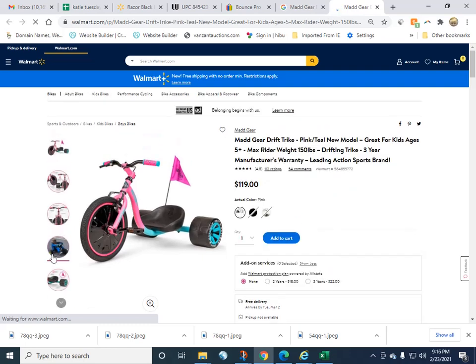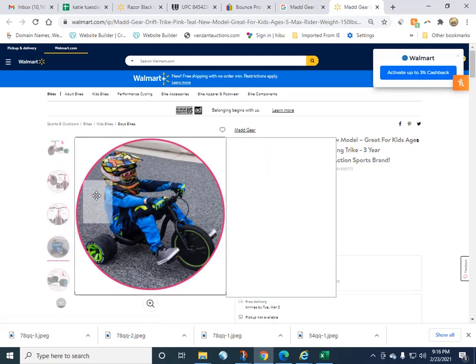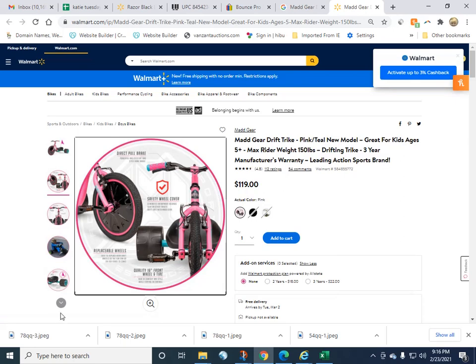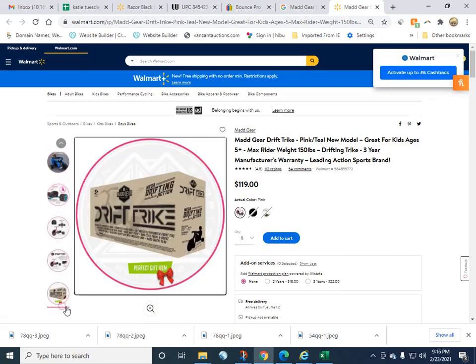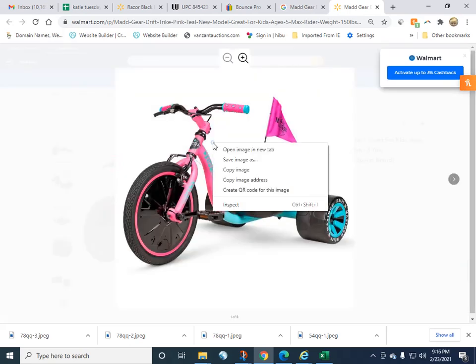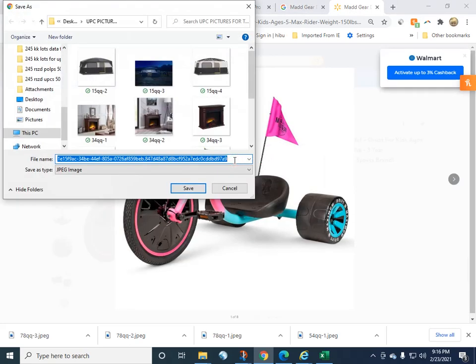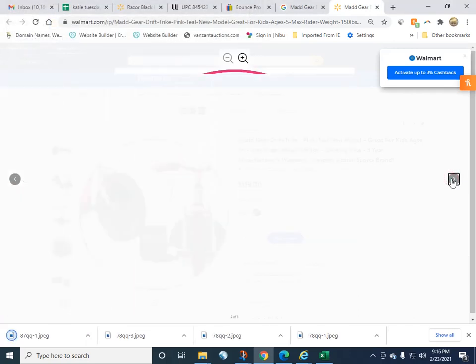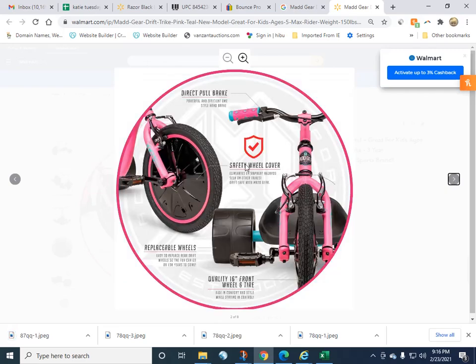Okay. We like that, but of course it's the wrong color. Let's see what else they got. No pictures of any cool girls riding their cool thing. So, all right, we're going to do what we got to do. We're going to right-click this, and we're going to save it as 87QQ-1. Save. What's next? There you go. That looks good.